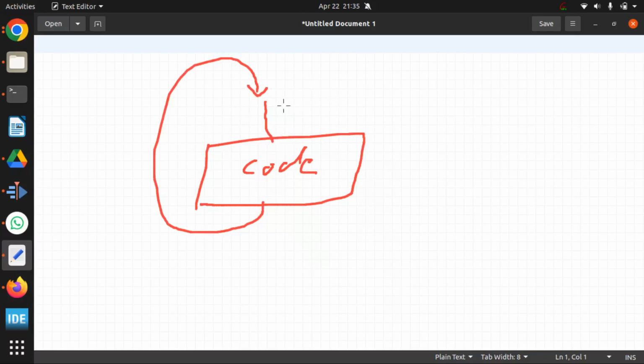Now, how do you want to repeat it? Could be based on n number of times, a fixed number of times. Let's say I want to repeat it n number of times, or could be based on a certain condition. That is, I want to repeat this code as long as the user enters some value. Fine. So could be either condition based or number based.